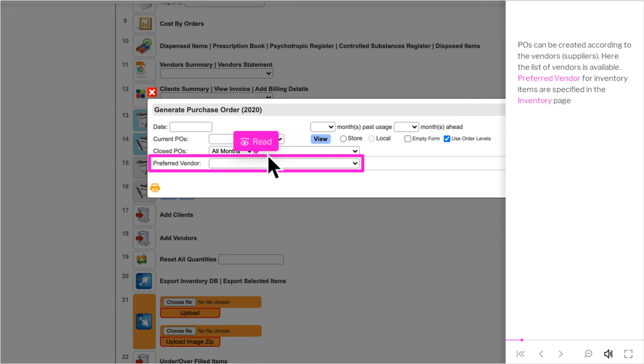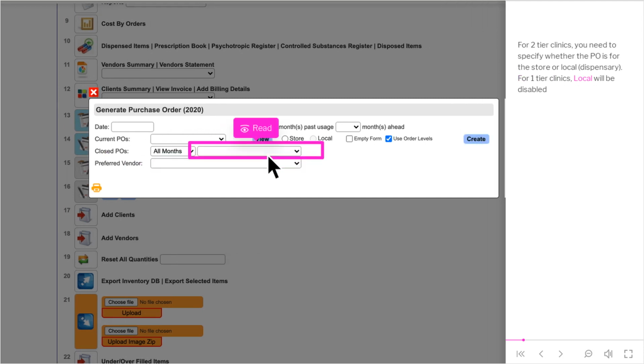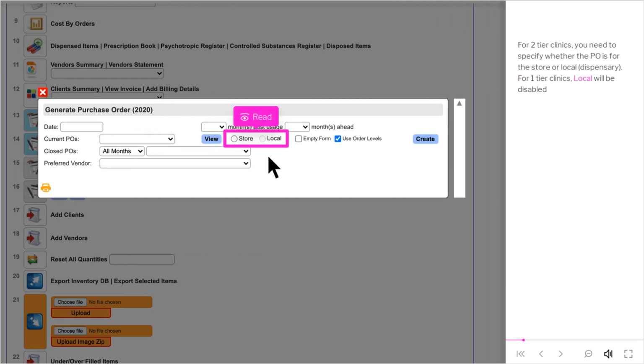POs can be created according to the vendors, suppliers. Here the list of vendors is available. Preferred vendor for inventory items are specified in the inventory page. For two-tier clinics, you need to specify whether the PO is for the store or local, dispensary. For one-tier clinics, local will be disabled.